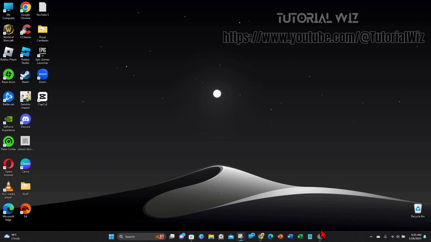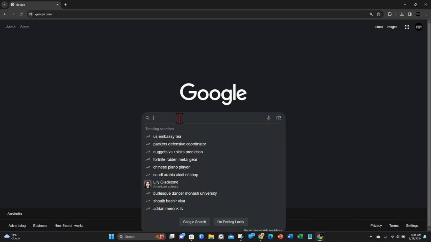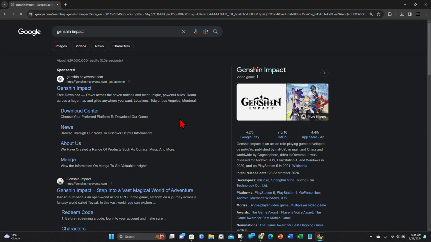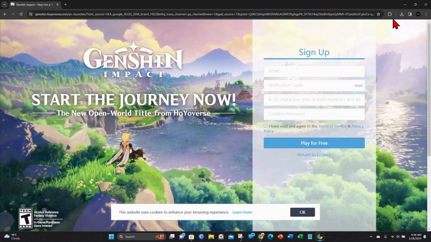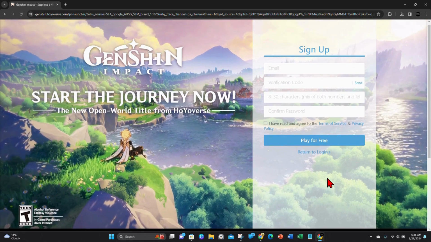Alright, go ahead and open up any web browser on your PC or laptop and then type in Genshin Impact. And then click on Genshin Impact from genshin.hoyoverse.com. Give that a few moments to load. Click on OK. This website uses cookies.